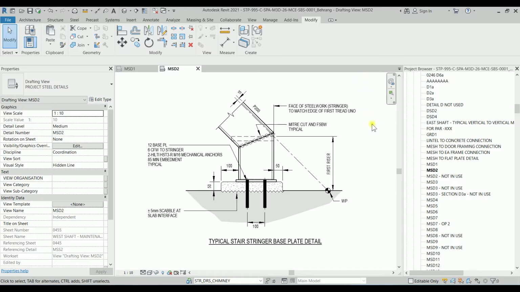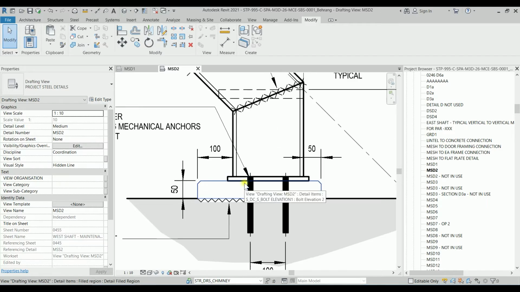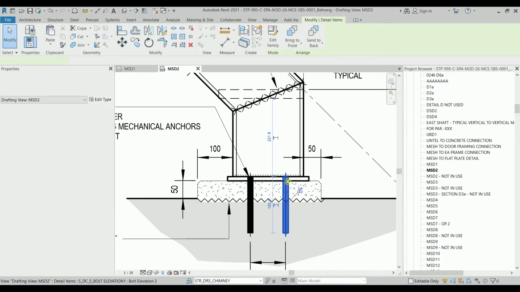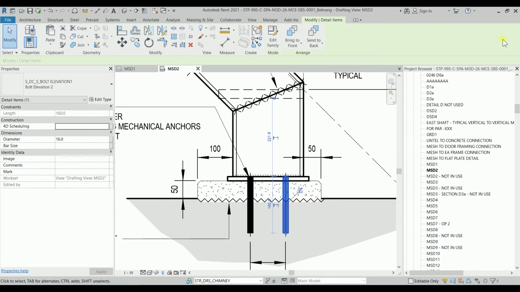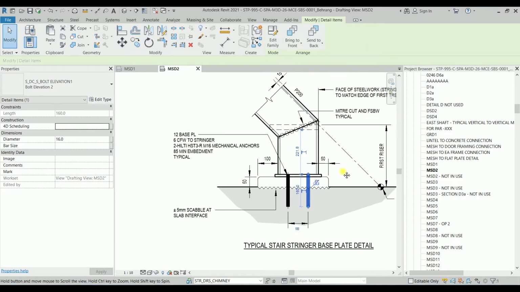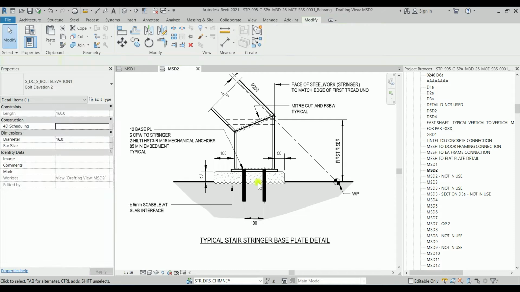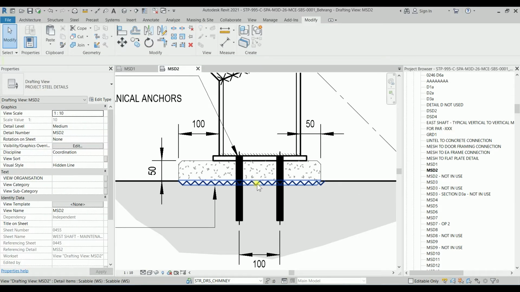In today's video I'm going to show you how to create a 2D detail item for Scabble. As you can see, this is a typical stringer base plate detail, and I told you how to create a weld. You can watch the video in this corner, and I told you how to create an elevation for bolts. Again, the video is here. So in this video I'm going to create this Scabble. So let's play with this one first.